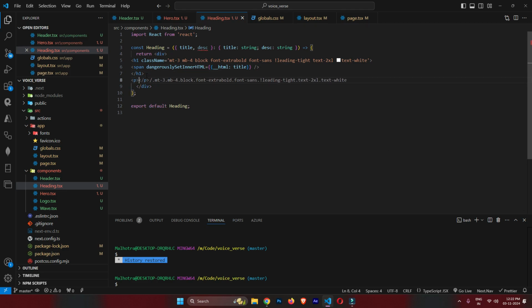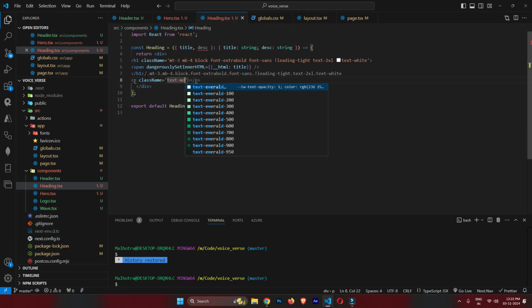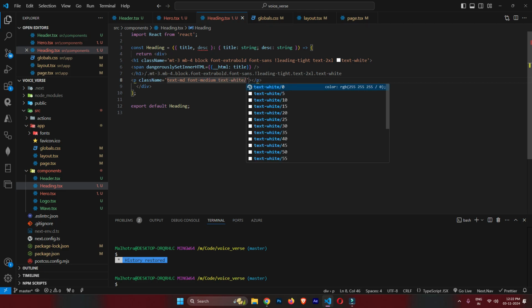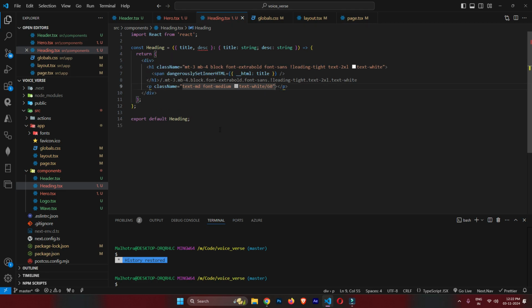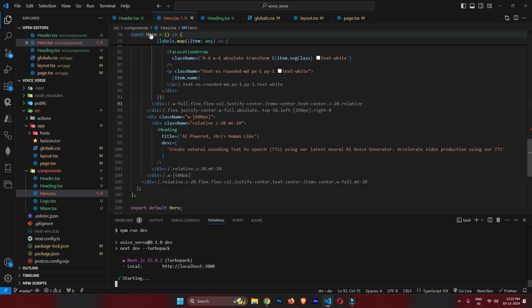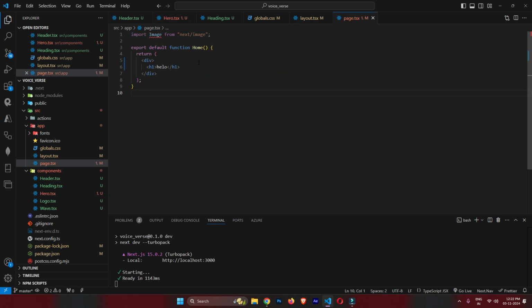After the h1, just add a paragraph tag which has a class name: text-md, font-medium, text-white, 60% opacity. Add description here. Okay, so this is fine. So let's check this out. We need to add this hero to our page, so then it will be visible. So just remove and add a hero.